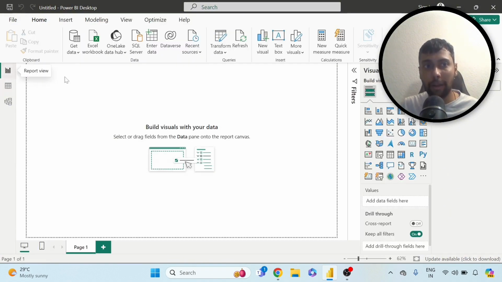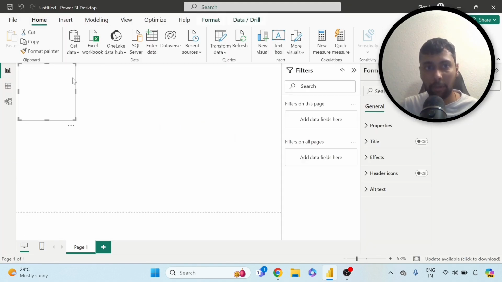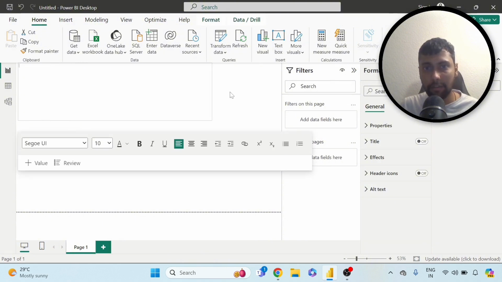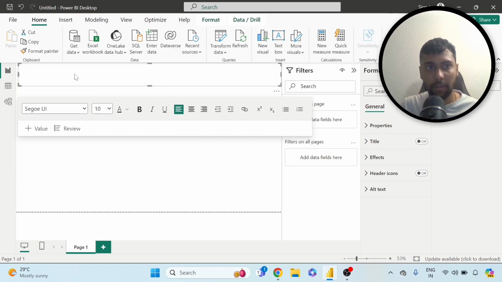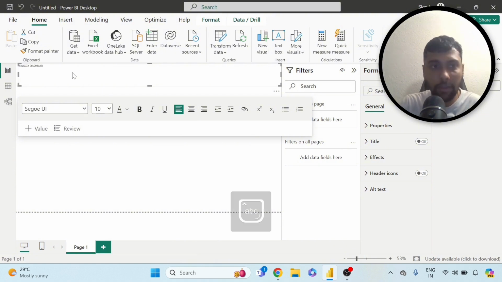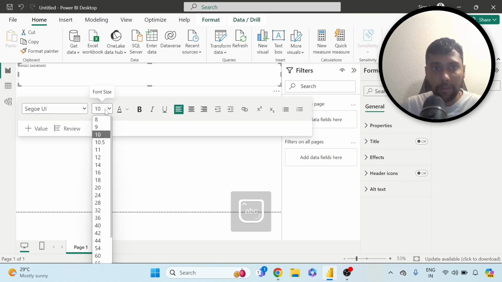So I'm going to go back to the report view. First of all, let's say we want to give it a heading or a title. So I can insert a text box, okay? And then I can just drag it, right? I can adjust it, right? And I can say Swiggy dashboard, right? Nothing complicated. You can type Swiggy dashboard. Okay, I think the spelling is good.